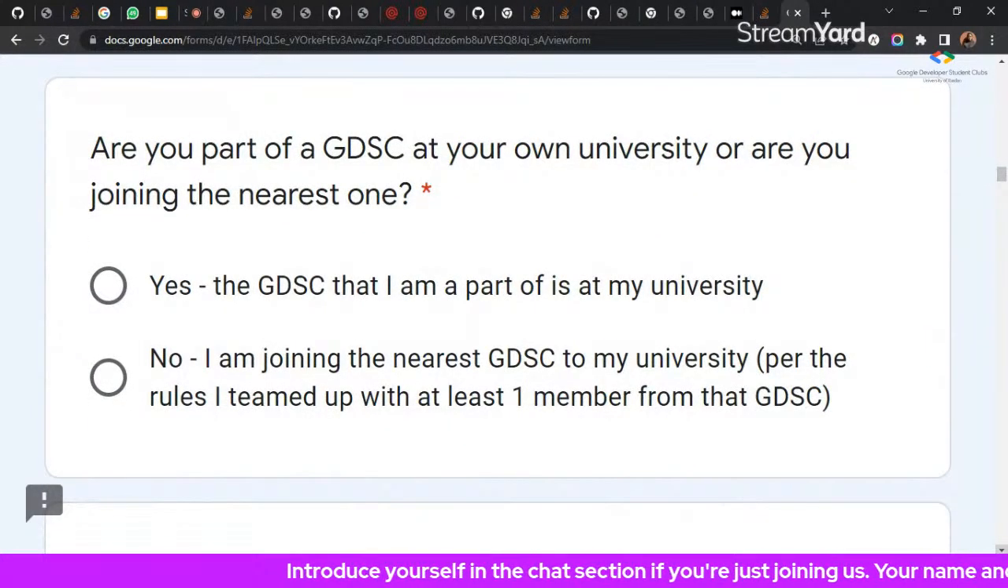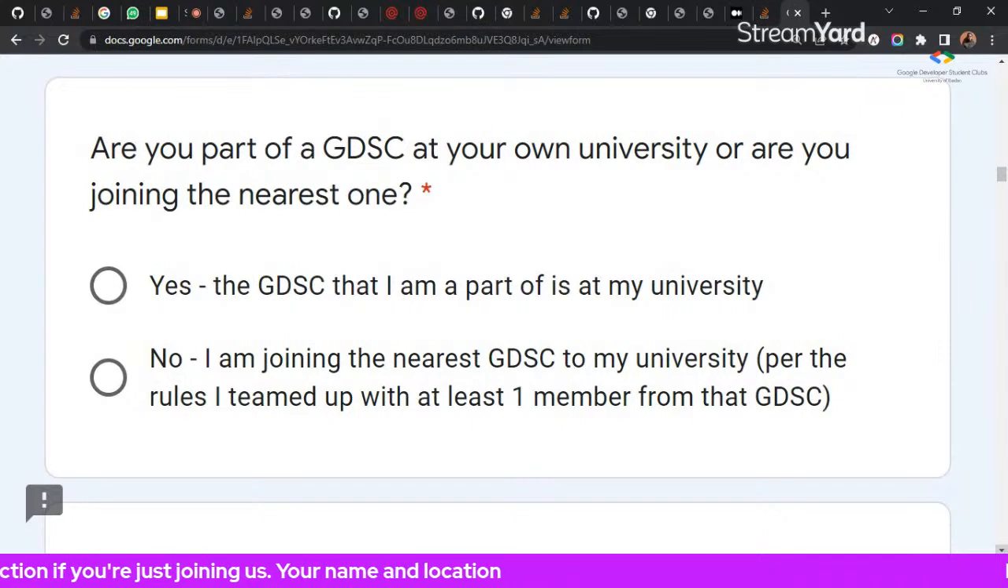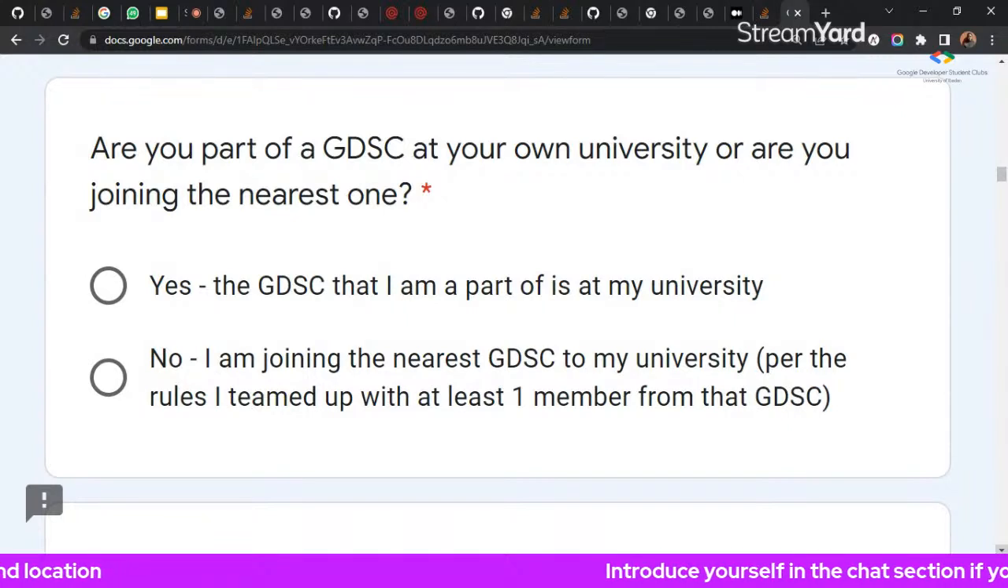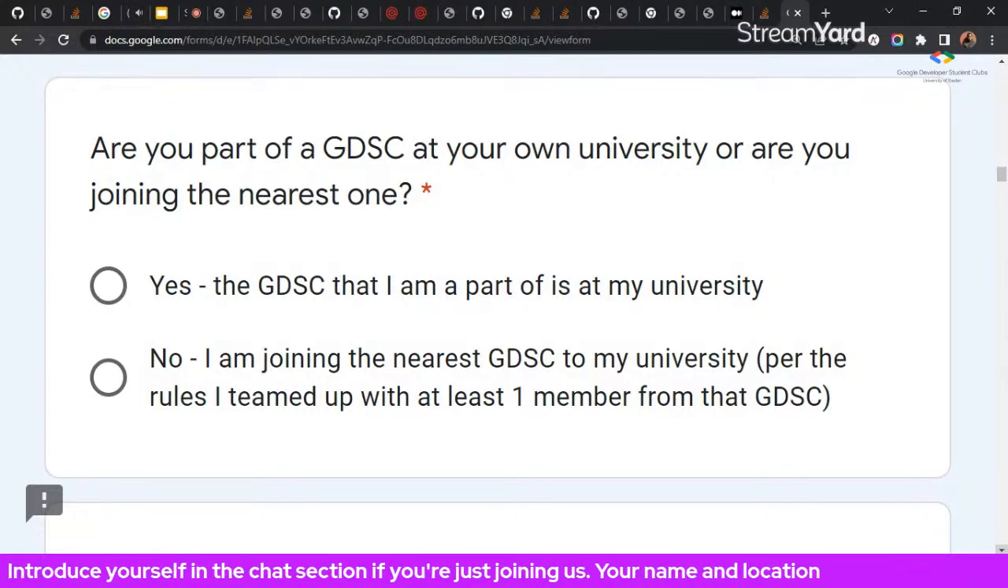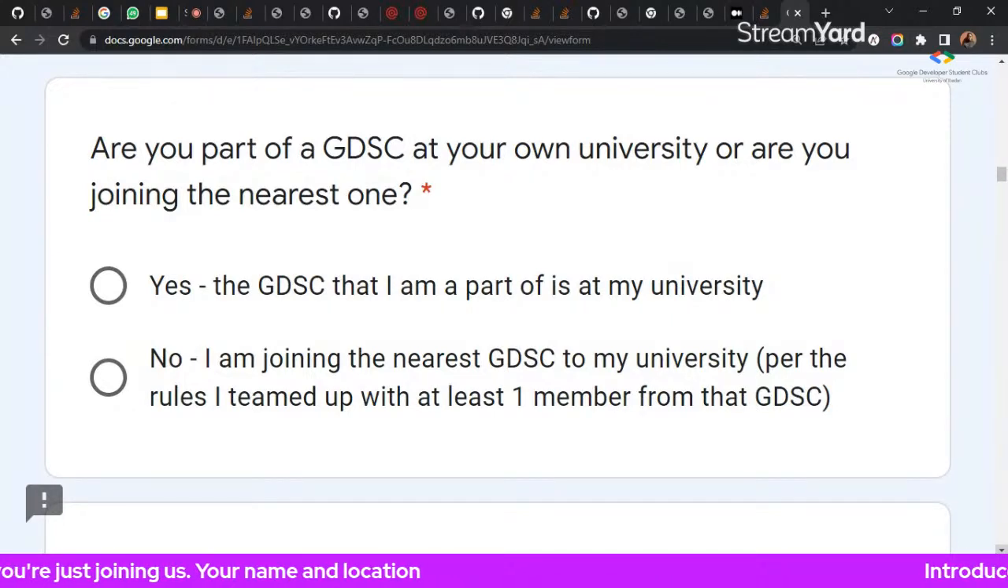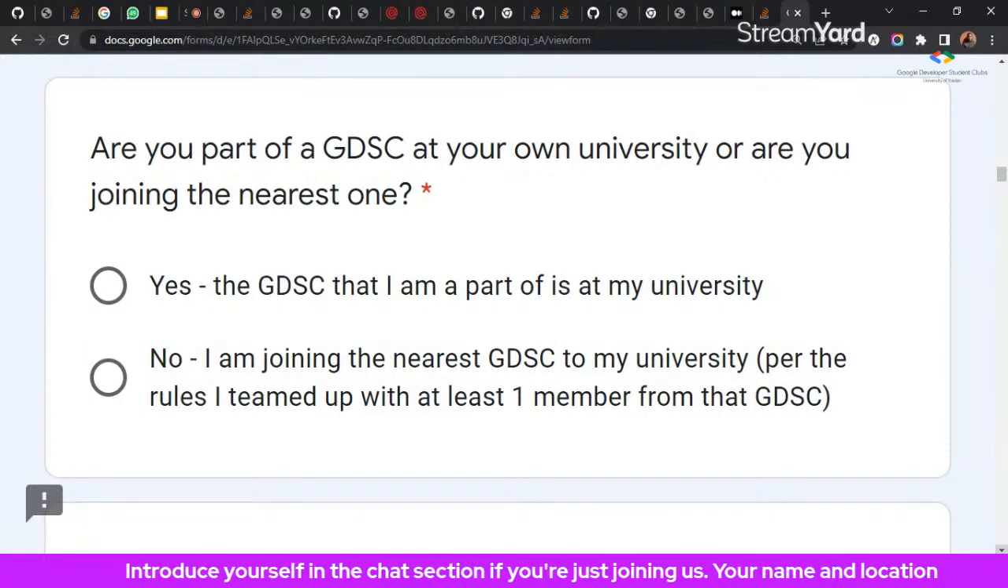Okay, so for this part, they want to know if you are a part of a GDSC, because one of the criteria is that you have to be a member of a GDSC. If you are a university student, you can choose GDSC UI, so you can choose yes. But let's say you're a graduate and you are affiliated to a GDSC in, let's say, Ibadan or Unilag or any university that has GDSC, you can just choose no, and that's fine.